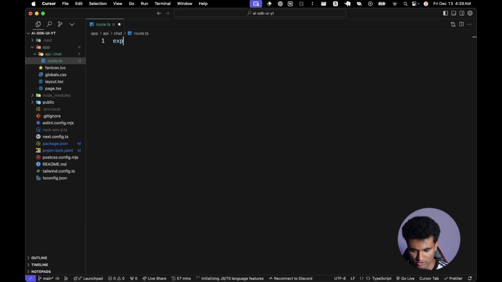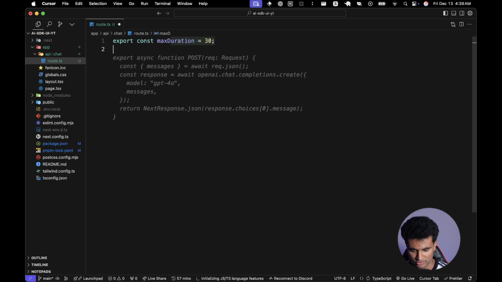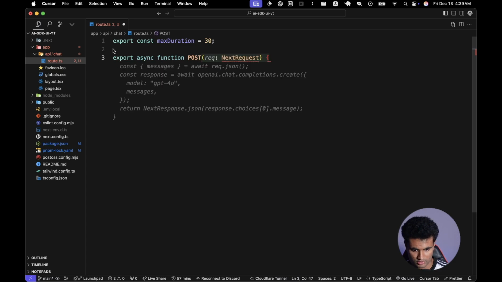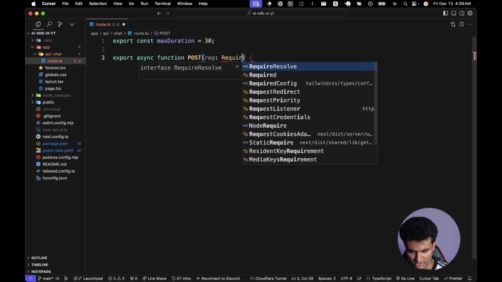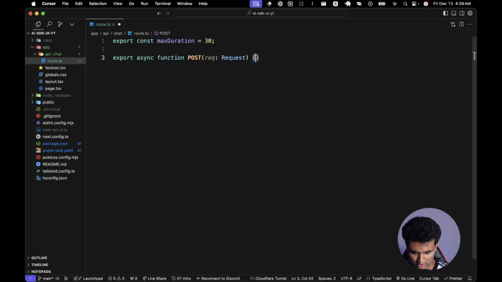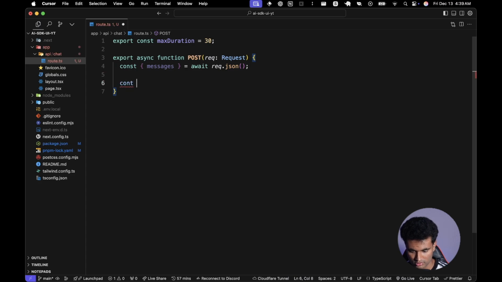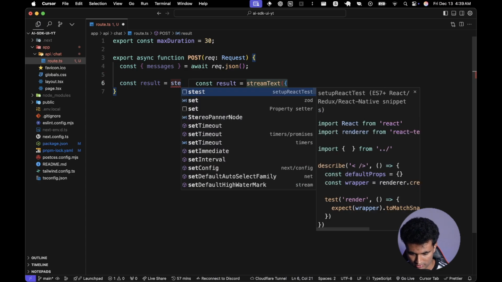And now, first of all, we're going to do export const maxDuration = 30, which basically means 30 seconds. Now we're going to do export async function POST, and of course we're going to have request. I think NextRequest is no longer required. You can simply have request here. And we are not going to use the OpenAI package directly. Then we are going to do const result equal to streamText.